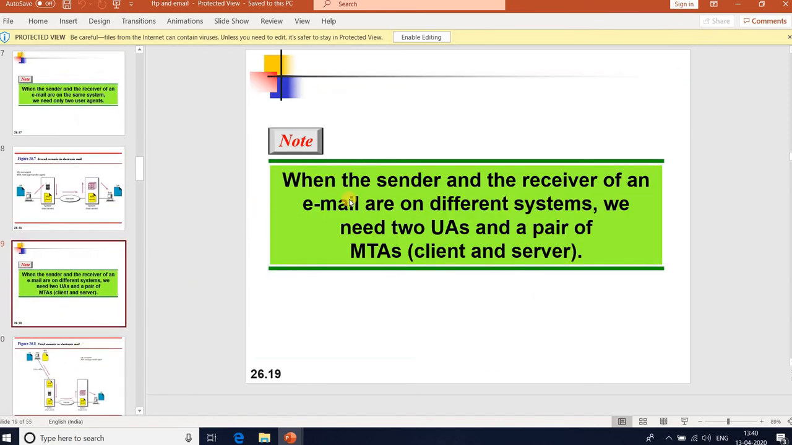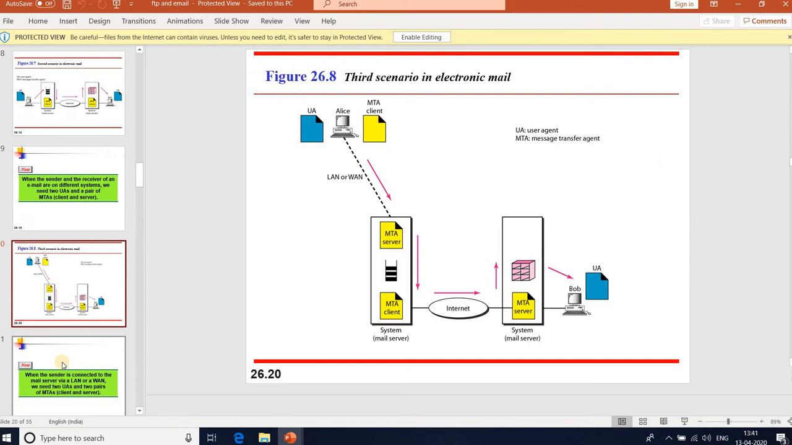Now you understand, I think, that when the sender and receiver are on different systems, we need two user agents and a pair of two MTAs, message transfer agents, client side as well as the server side.